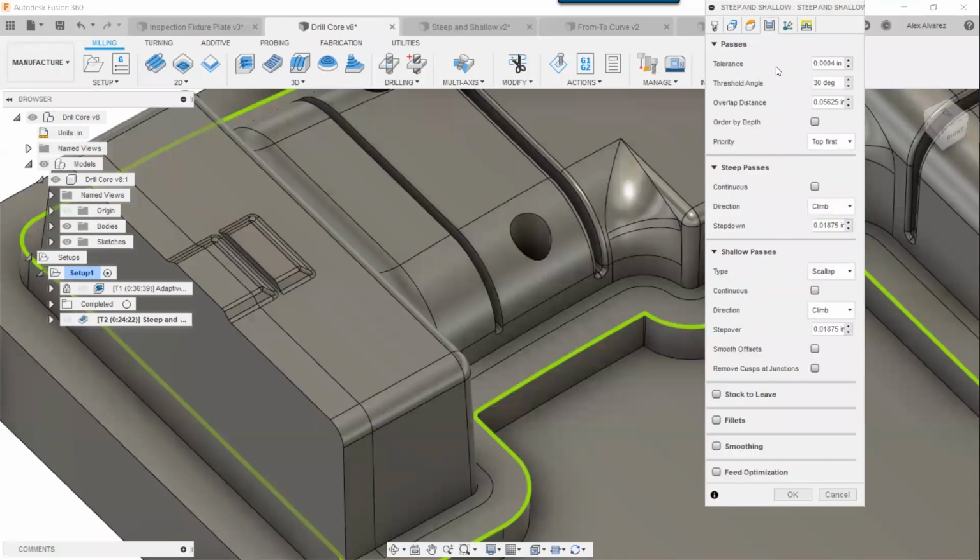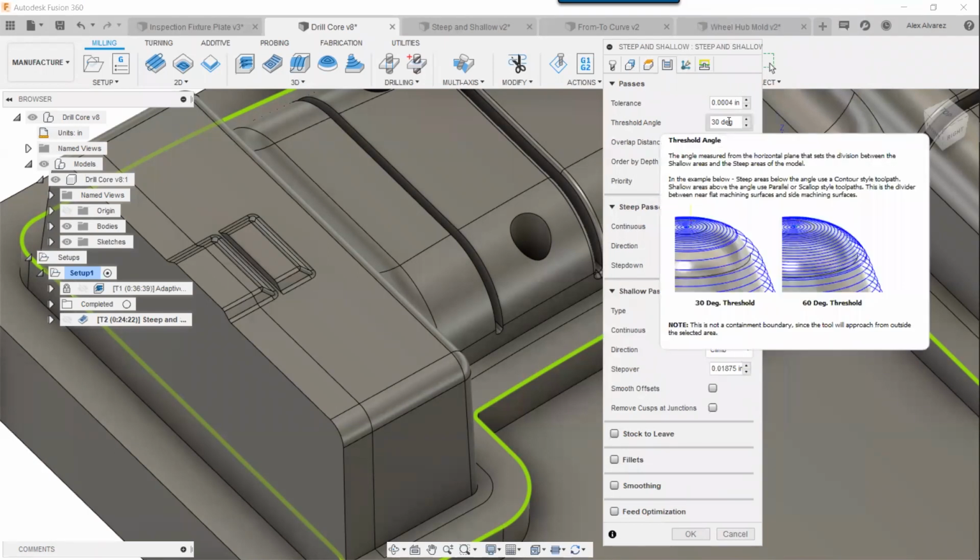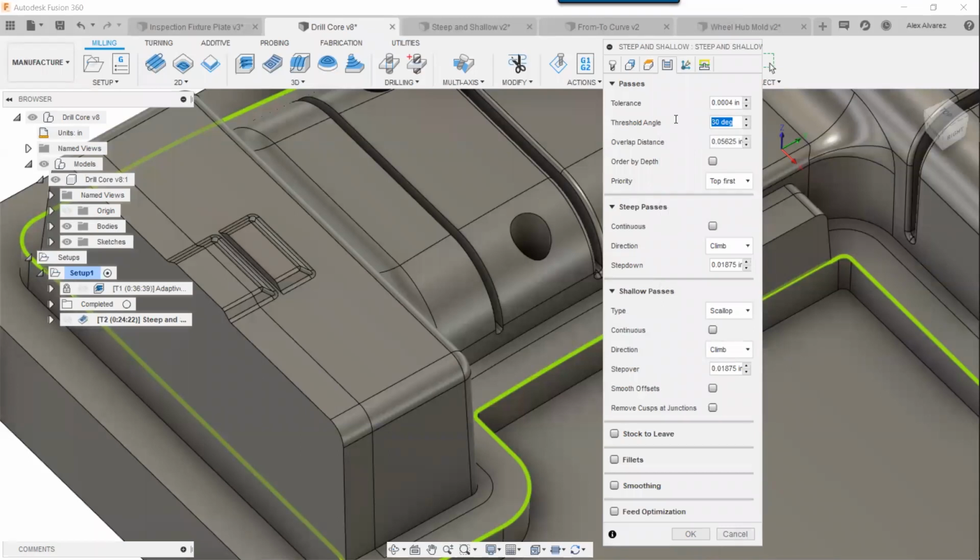And then the passes tab is where most of the settings and the fine tuning take place, starting off with the threshold angle. What angle do you want to specify as steep and what as a shallow area? You can set that at 30. I personally keep it at 45 just to start off and see what that gives me. The overlap distance: you don't want a huge overlap, but you also don't want too small of an overlap, where the tool isn't going to clean and leaves that witness mark.